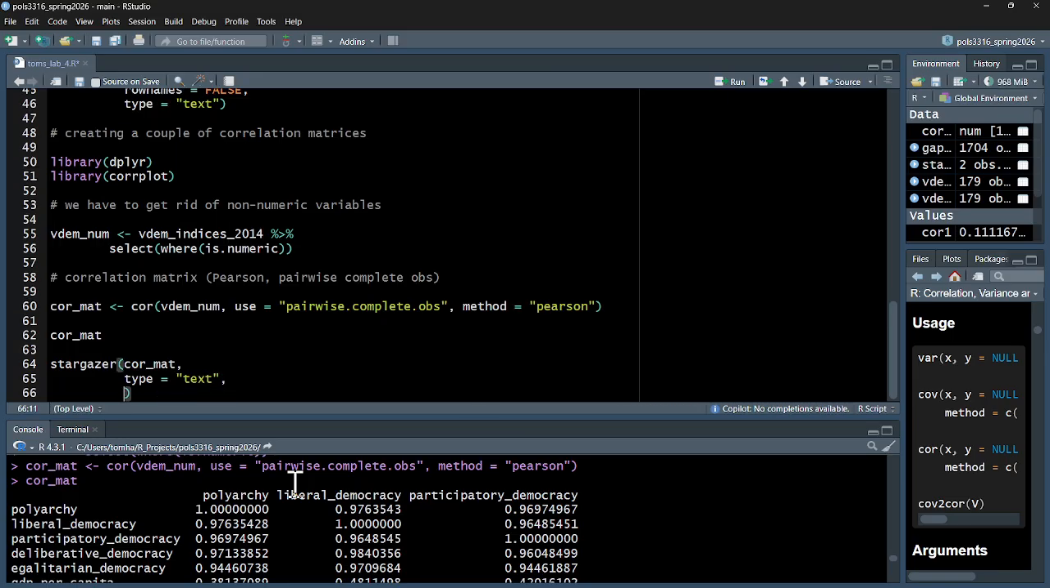It'll be plain text, it'll transfer well, but then I can give it a title. So I can say correlation matrix of V-Dem 10 numeric variables. And then the last thing is I want to do align equals true. That'll give me a little bit neater table.